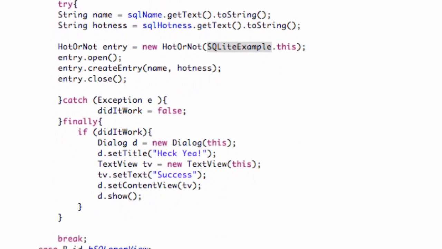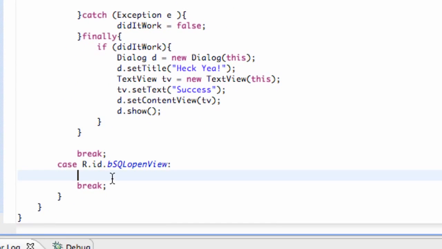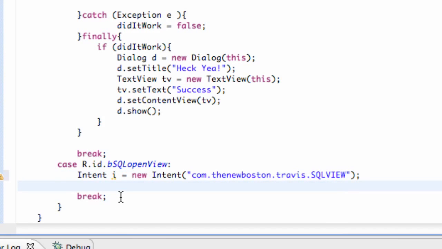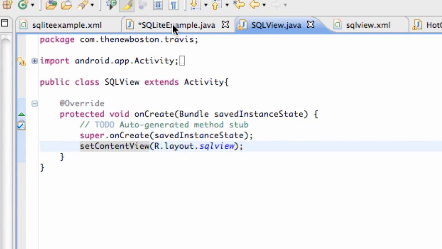our SQLite example. We're just going to set up a new intent, I equals new intent, and then within quotations we put our action name, and we import intent, and we also just say start activity. And that'll just open up our SQL view, where we're going to start working with that pretty soon.